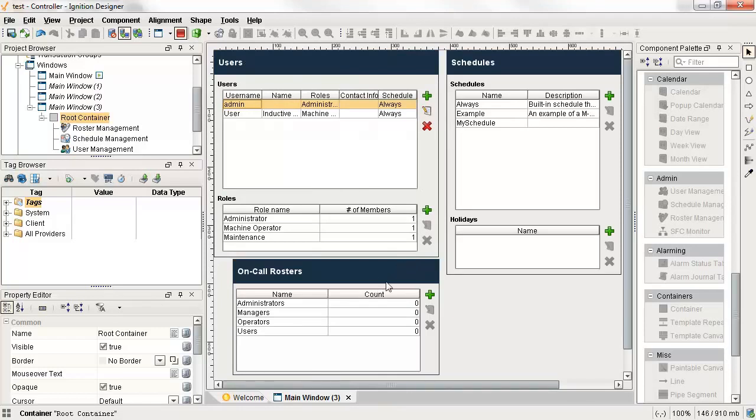The roster management component, as well as the schedule management component, work similarly, allowing me to add, edit, or remove rosters, or schedules and holidays respectively. Each of these components provides a simple yet effective interface, giving your users the ability to modify users, rosters, and even schedules from the runtime without giving them access to the Gateway web page settings.